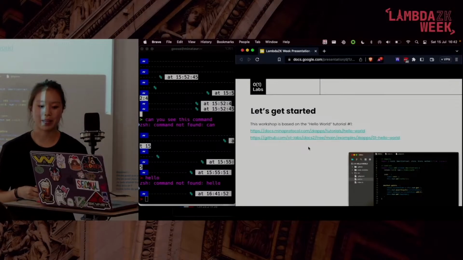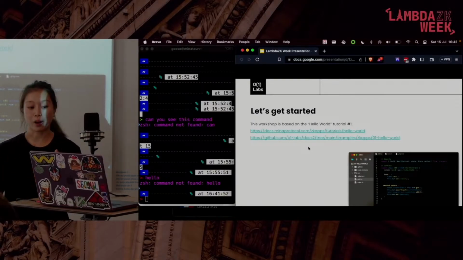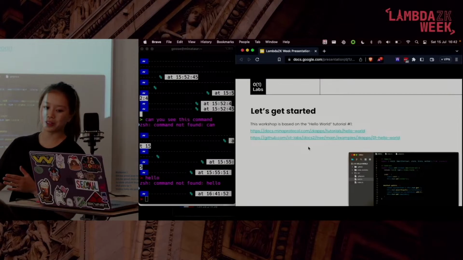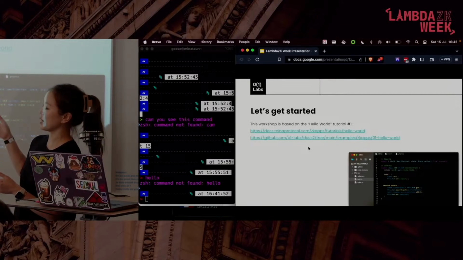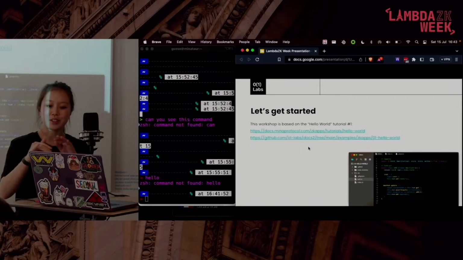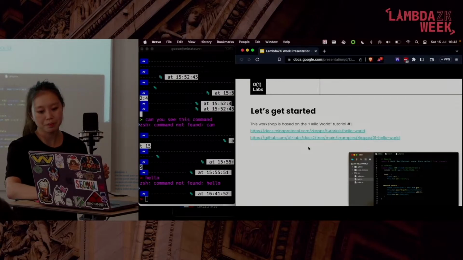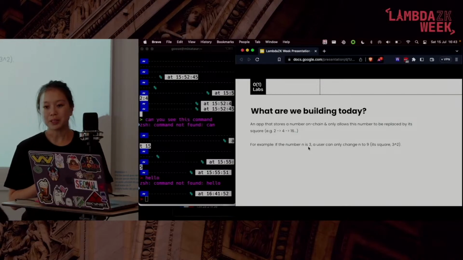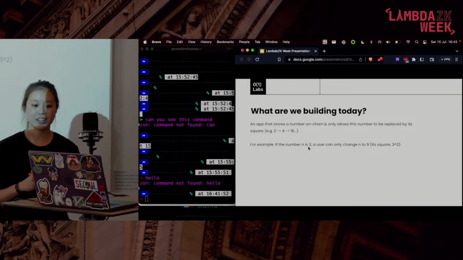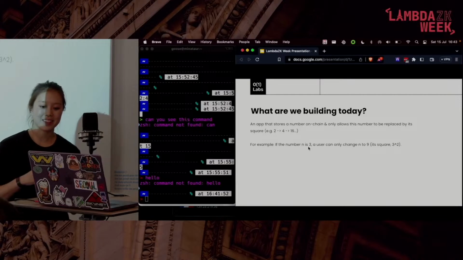I also recommend that if you are following along, go to this particular link, docs.minaprotocol.com, and search around for tutorial number 1, and that would make it a lot easier to follow along as well. So what are we building today? We're going to build a very super cool app that allows one number to be replaced by its square.